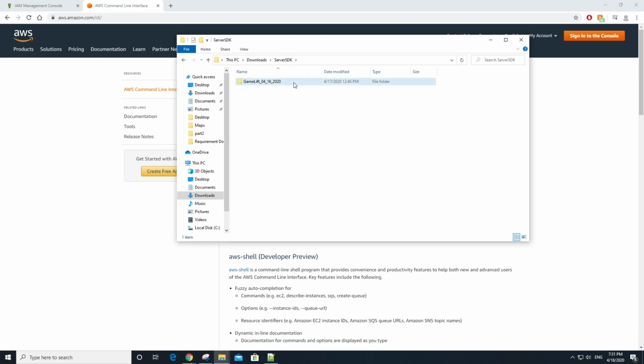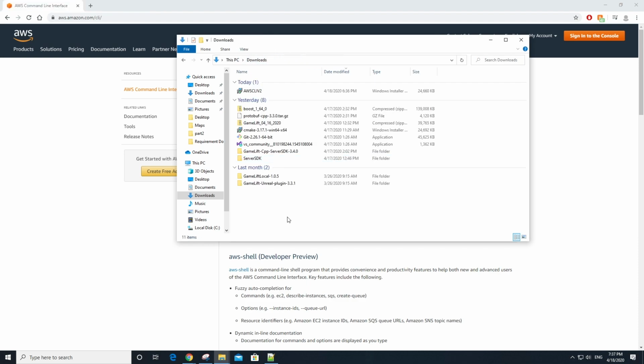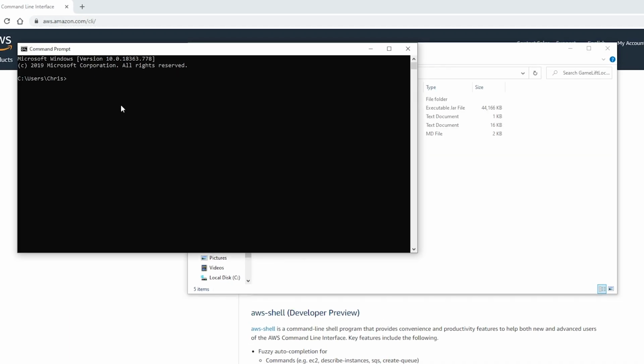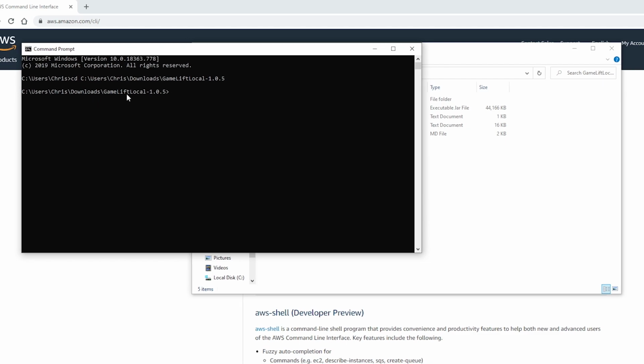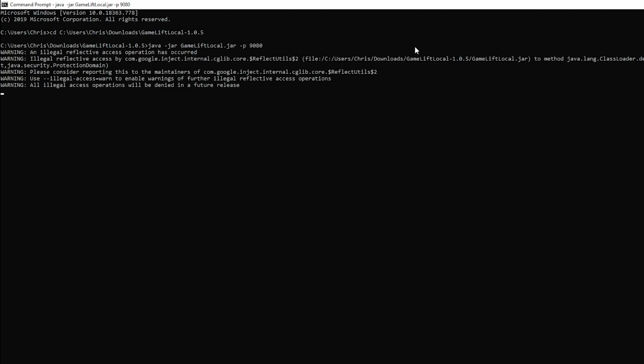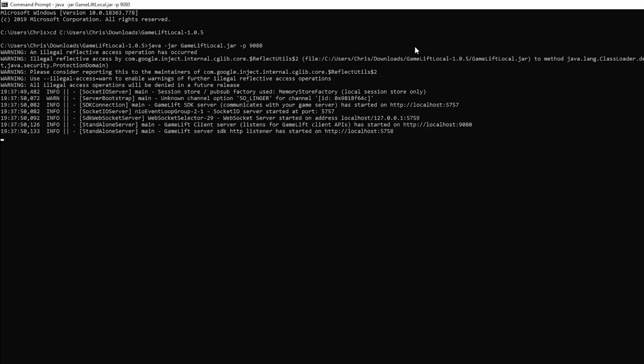Open it up, then go to the GameLift folder, and then I'm just going to drag this GameLift Local folder to my Downloads folder. Let's start GameLift Local now by opening up Command Prompt and cd-ing into that GameLift Local directory, and type out java -jar GameLiftLocal.jar -p 9080 and press enter.